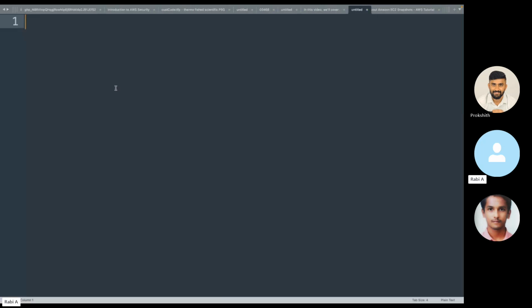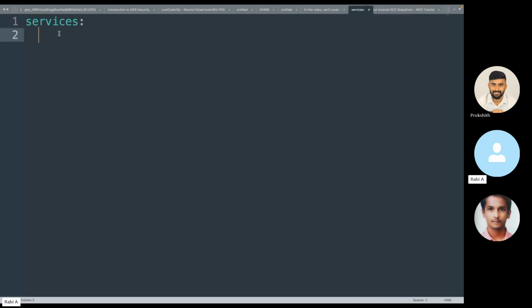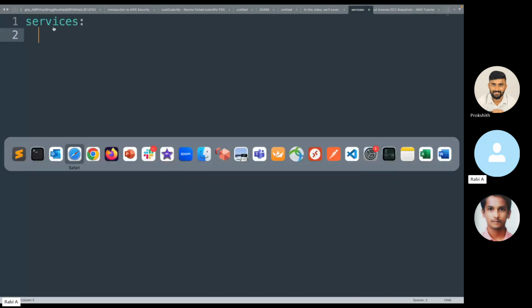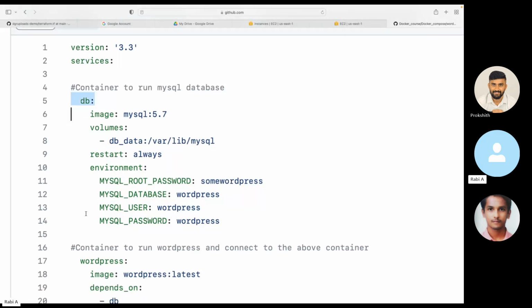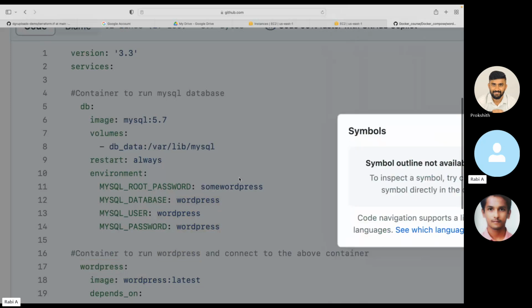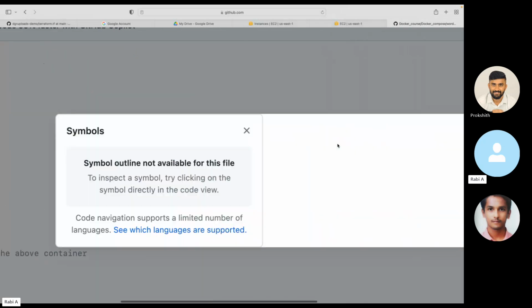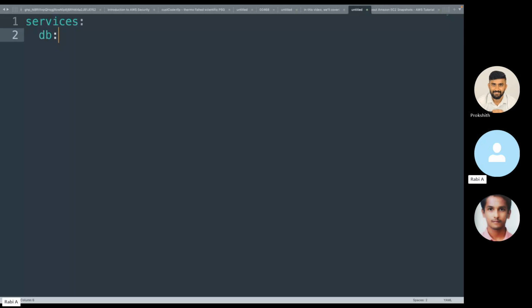So here I can say services, and then within this block, so let me change this to YAML so it would be easier. Okay, so services, and within this block we start defining the containers that we want. Here I've defined two containers. One is for the database and one is for WordPress. WordPress is the UI, the front end, and DB is the backend for us. So here we are creating two containers.